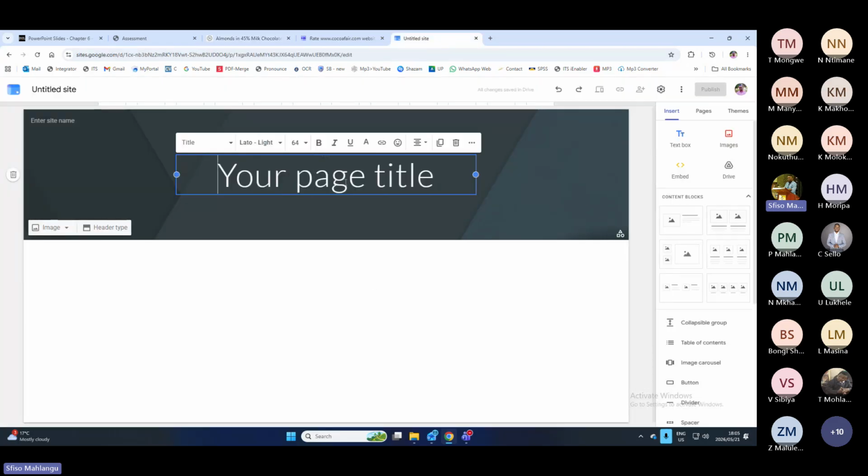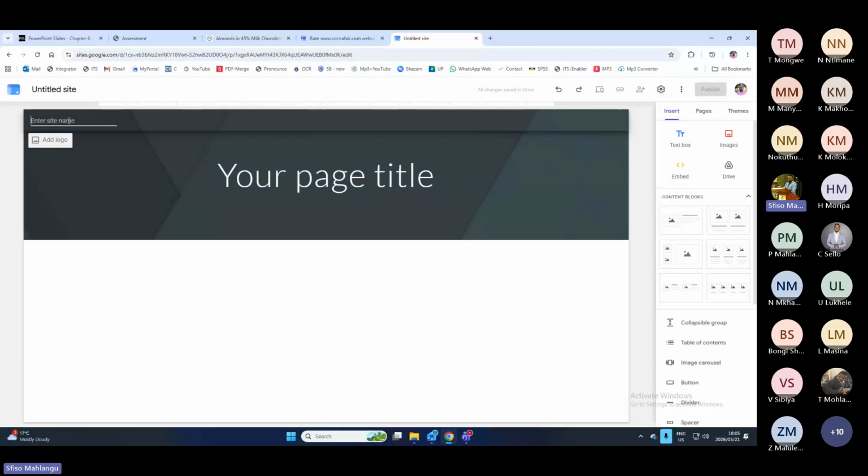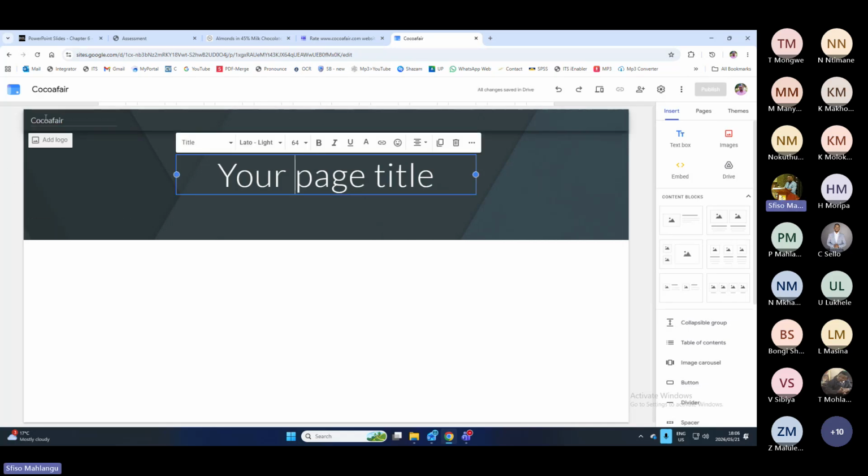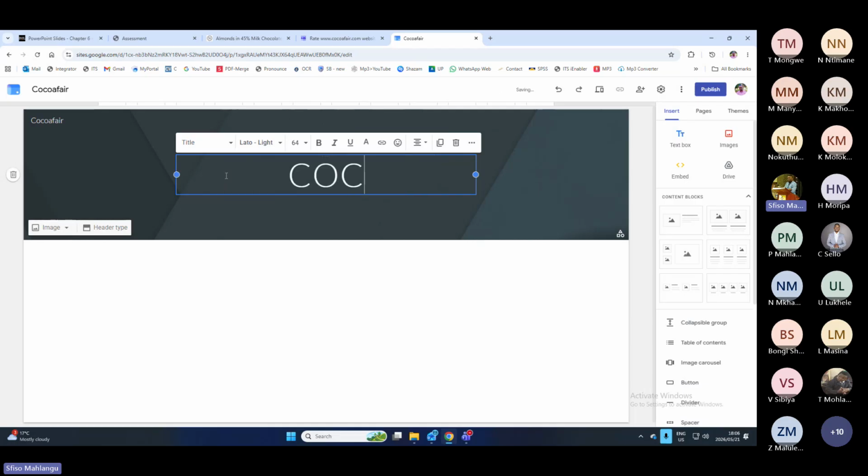The title of this company is Cocoa Fair. You must put it twice. You must put it where it says enter site name. You must add it there. You will see this one is not linked to the title of this page. That is our home button. And it says we must also enter it on the title page. Make sure this one is written in upper case, whereas that one was written in lower case.